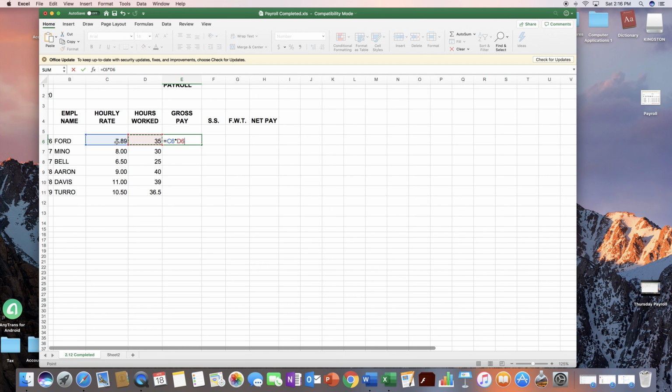Now in Excel, we try to stay away from multiplying too many numbers. Rather, we like to use locations. So even though this says C6 times D6, we are telling the computer $7.89 times 35. And you get the number. If you click on it, you still see the number, but up here in the formula bar, you can see the formula. And if you start clicking anywhere, just hit escape, and it resets it back to normal.